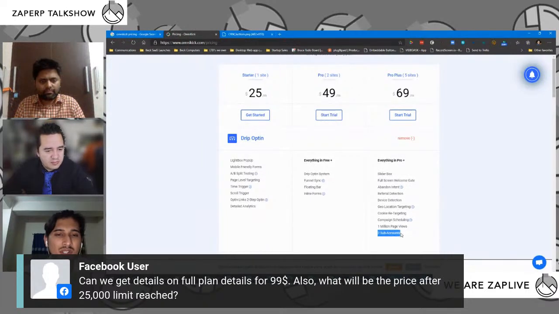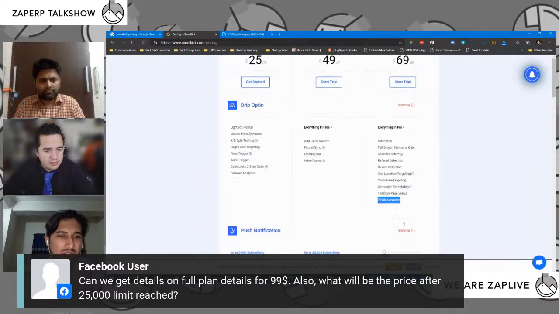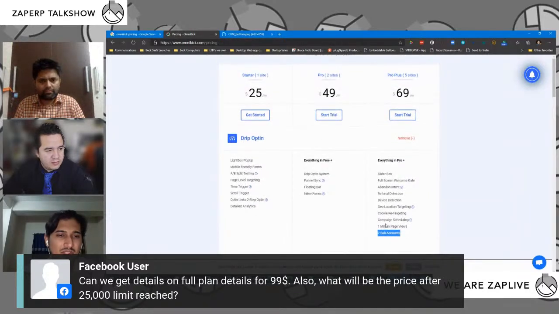Version 1 just deals with drip opt-ins, opt-in forms and push notifications. Version 2, that we have, has added email marketing. So these things will actually change a lot. But the Pro Plus, you can say, yeah, it's a Pro Plus feature. Based on that, they will get everything that the software has to offer.